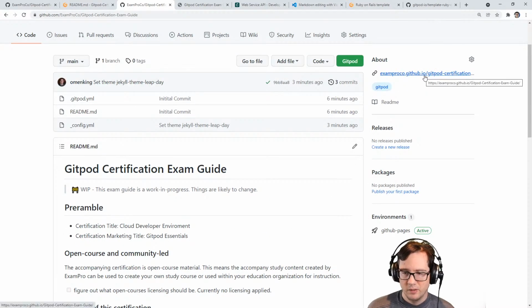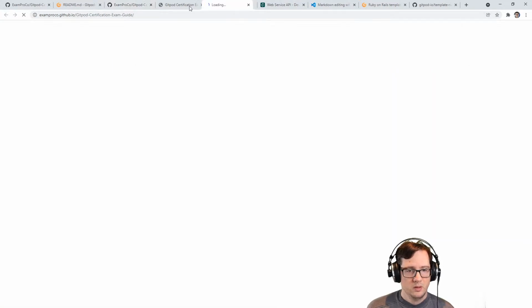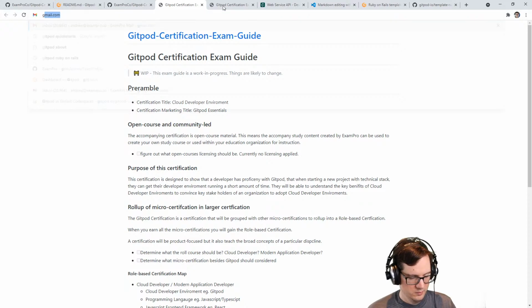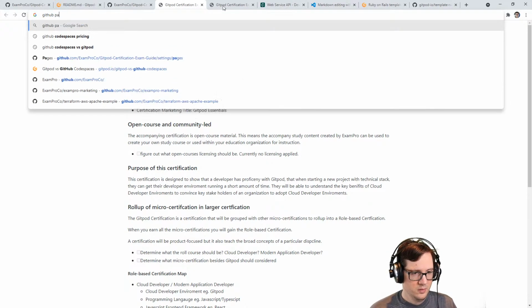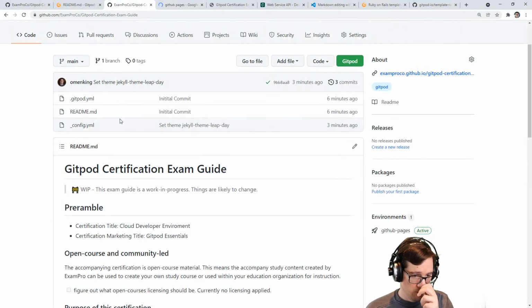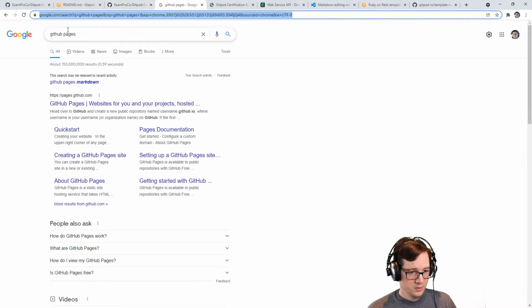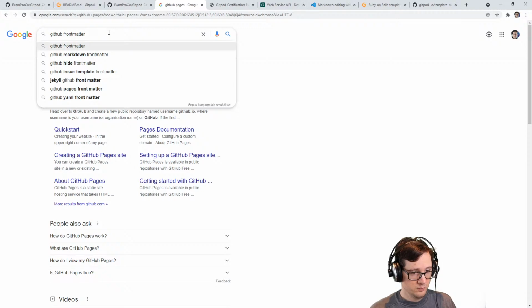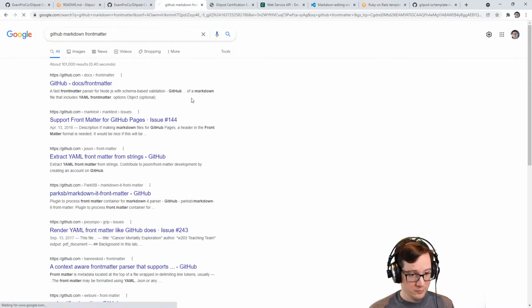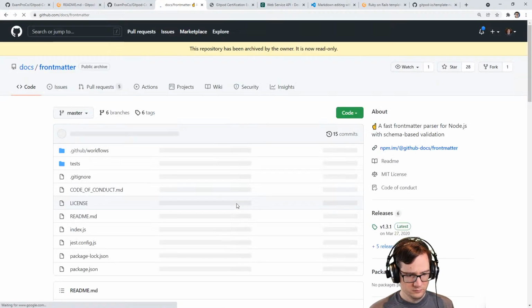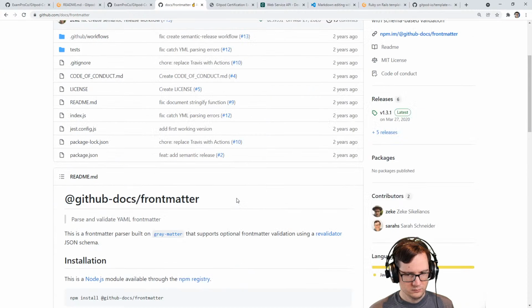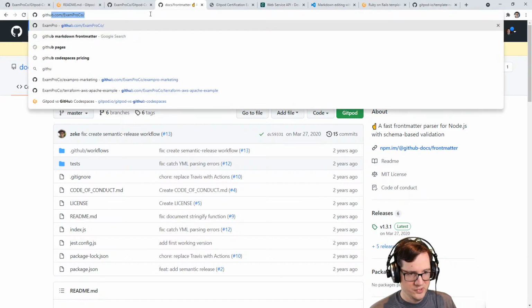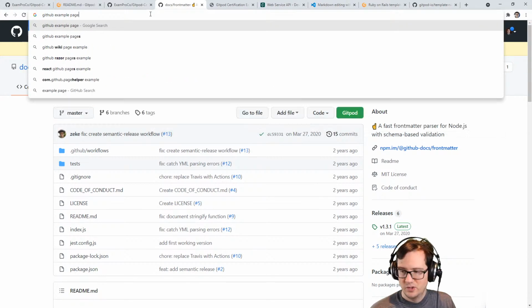Okay, so now we have the link to the website. I don't know why it doesn't look like the template. So, GitHub Pages. It's probably because there's front matter or something in there. So, GitHub front matter, Markdown. That's probably what's happening here. Maybe I could just find examples, like GitHub example pages.